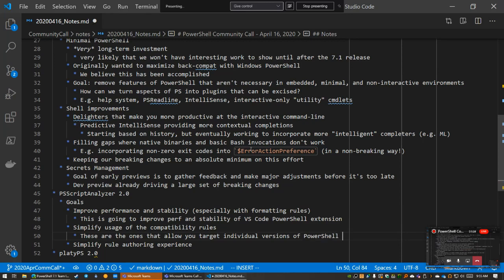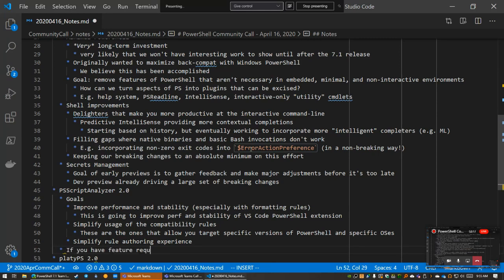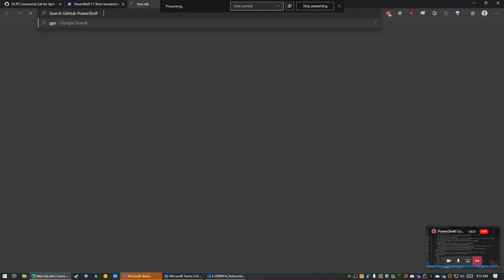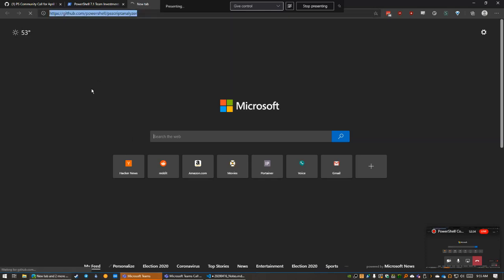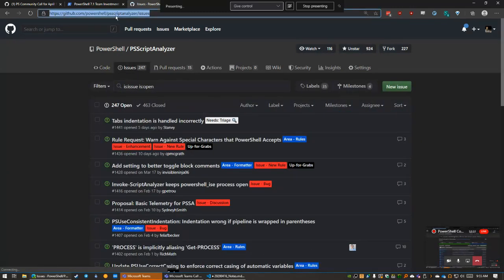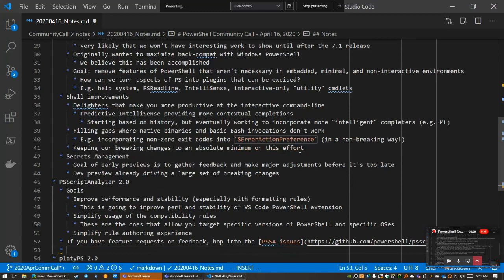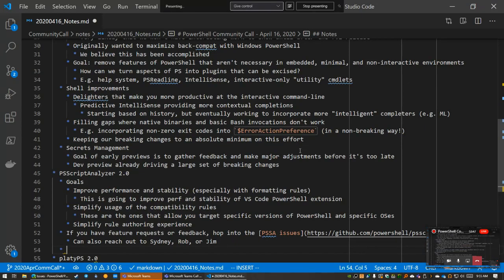We would love to hear from you all how we can make this version update best serve your needs, the ways that you already use Script Analyzer and the ways you would like to use it in the future. So if you have feature requests for Script Analyzer 2.0, now is the time to speak up. A few ways to make them: number one, opening issues in the Script Analyzer repository, but also feel free to comment them in the chat today, or reach out to myself, Rob, or Jim, who are all working on the project. We would love to hear how we can make Script Analyzer 2.0 work really well for you. I don't know, Rob or Jim, if you had anything else you wanted to mention.